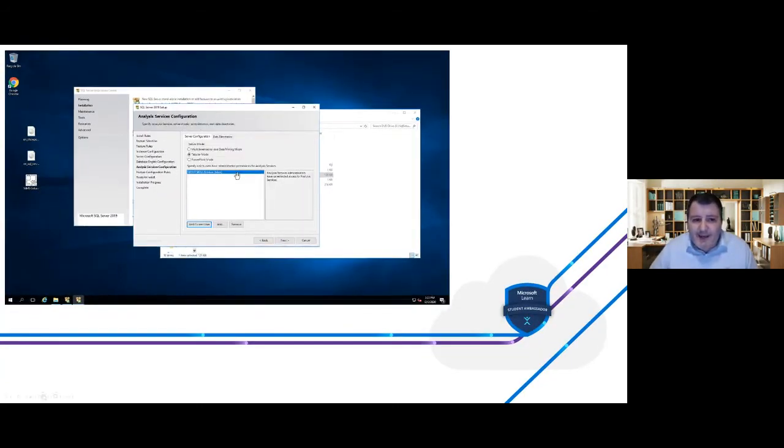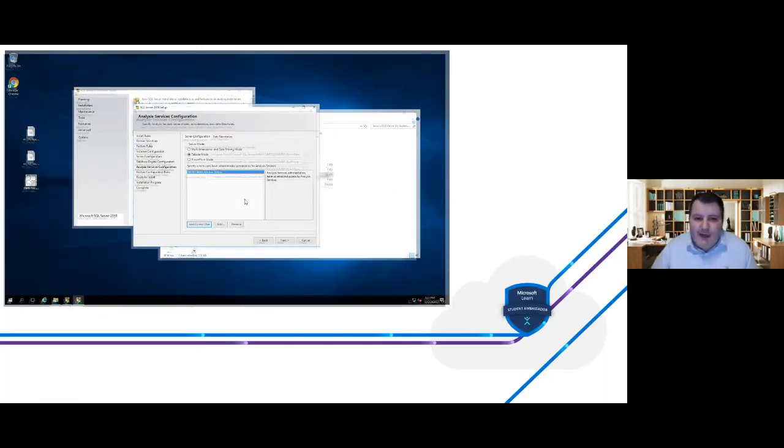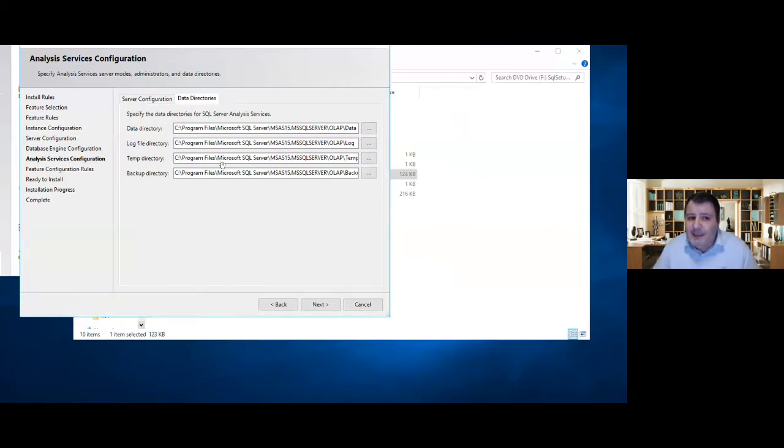The next step is to add accounts for Analysis Services. I just used my name, but if you remember, I had an account called the SQL account. I forgot to add it in my demo, but you have to add this SQL account, because it is responsible for this analysis service. The same we will do in the data directories for Analysis Services: log files in L, temp files in T, and backup files in B. Change these directories. It is very, very important to do it.